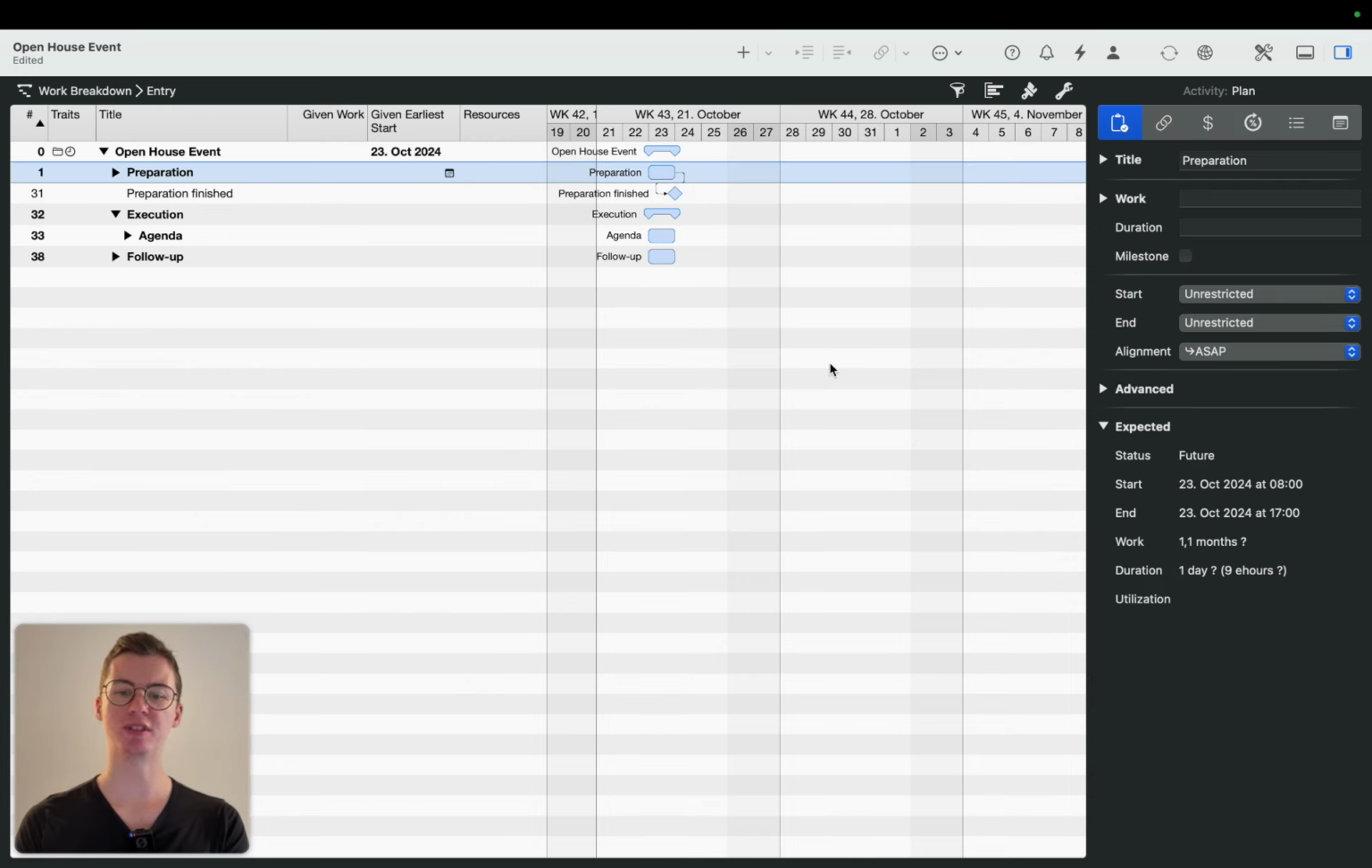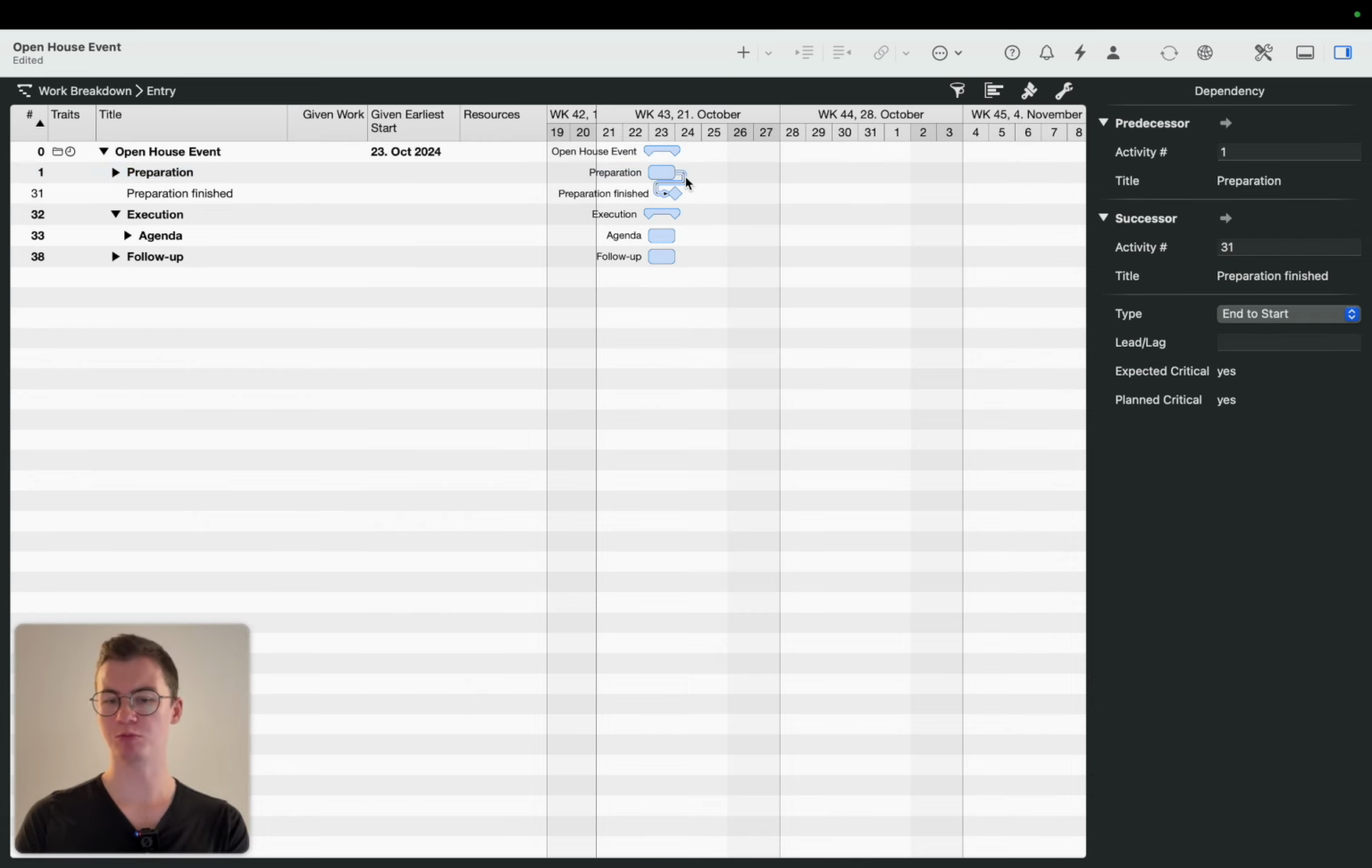What else can we do with dependencies? We can select it, for example, and you see a new inspector is popping up. And here you can also link your activity, in this case activity number 1. The number 1 is over here, you can see it in the first line. And its successor, the activity that's happening afterwards, is activity 31. This is also true, so therefore these two are linked together.